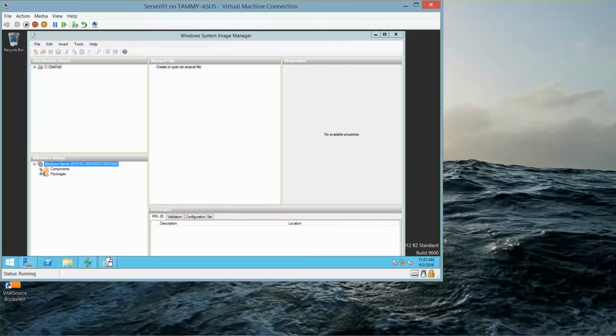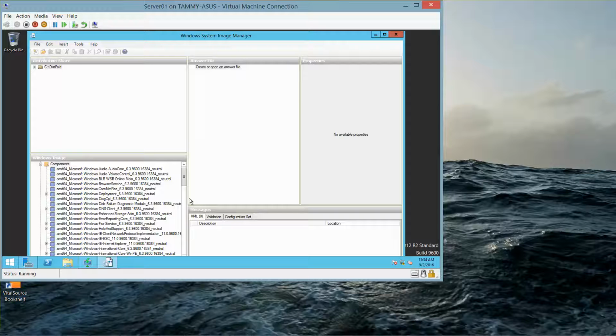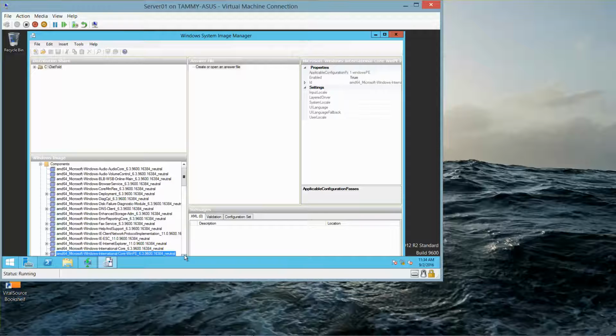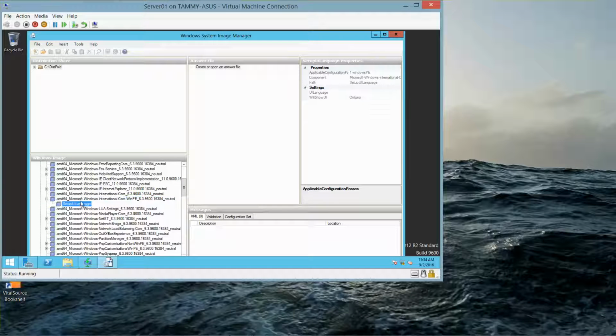Okay, so now if we expand the components, we'll see all the different components here. Well, the first thing we want to do is go down to Windows International Core PE. It's this one right here. And then we're going to right click. I think it's still thinking. Windows International Core WinPE. And I find sometimes it takes just a few minutes.